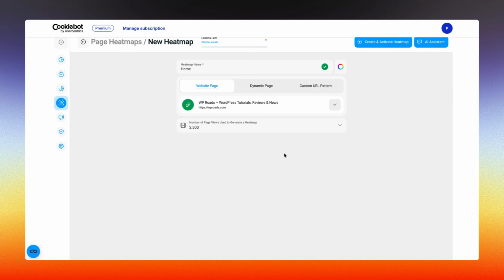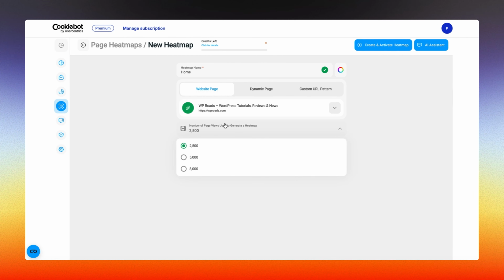If you want to assign dynamically your heatmap selection, you can use dynamic page or custom URL pattern. And the heatmap will be generated based on 2,500 views by default. Of course, it will start collecting data also before, even if you have 10 or 20 page views, but it will be more relevant the more views and interactions you have on that specific page. Now I will add a couple of pages and I will come back here in a few days to see the results.